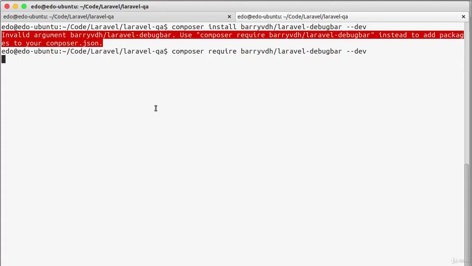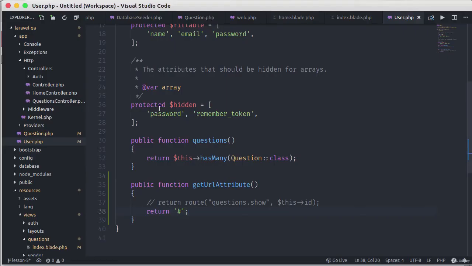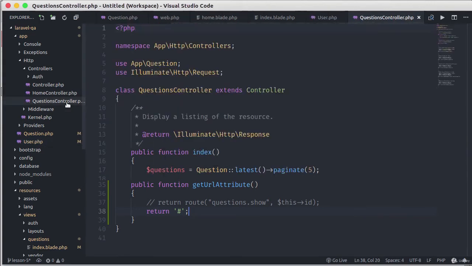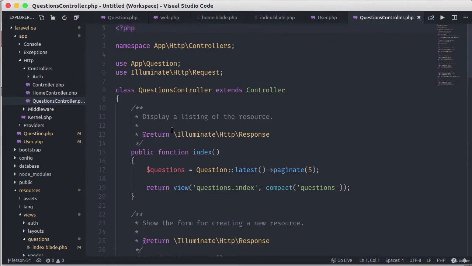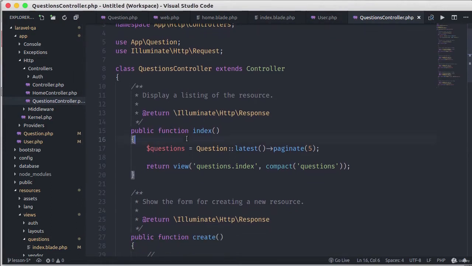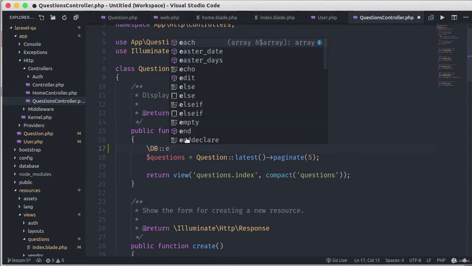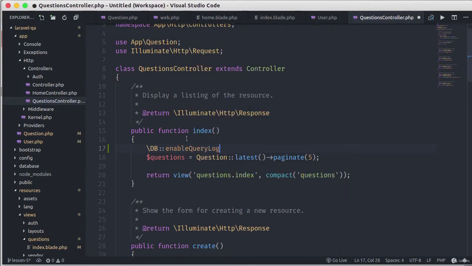Now, while Composer is downloading and installing this package, let's start analyzing our query using the first option. Let's head over to our editor and open Question Controller. First, we need to enable the query log by simply calling DB::enableQueryLog.